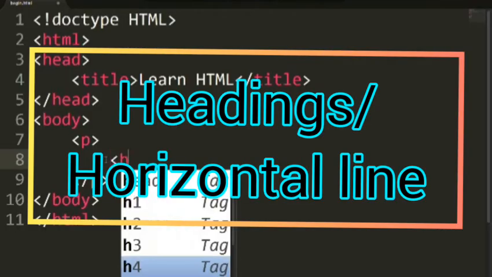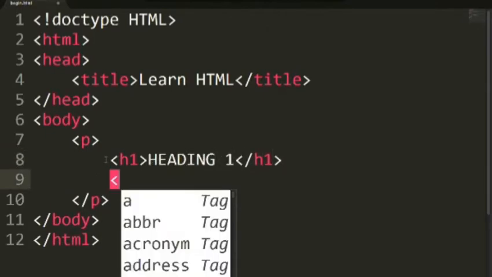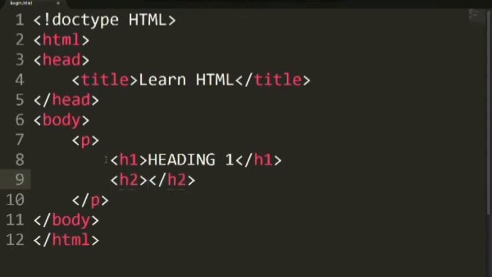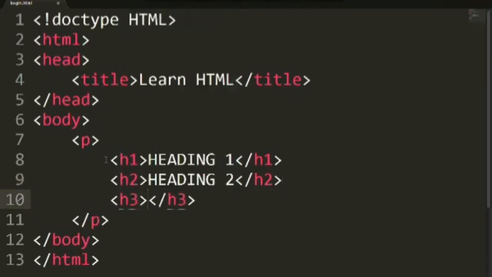We have headings. There are 6 types of heading in HTML: heading 1, 2, 3, 4, 5, 6. Heading 1 is the biggest and boldest, followed by heading 2, 3, 4 down to 6. I'm going to type the various headings here so you can see. When we open them on the web page, you see their different sizes. A horizontal line can also be created using the HR tag. Let me quickly type in the headings.